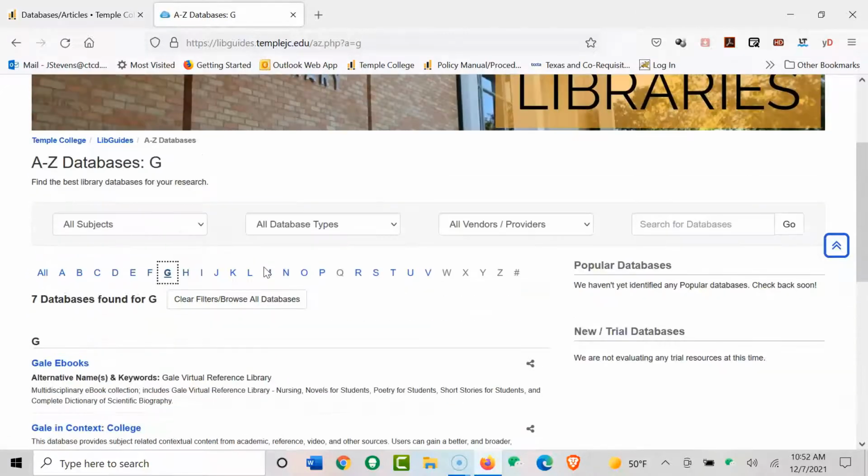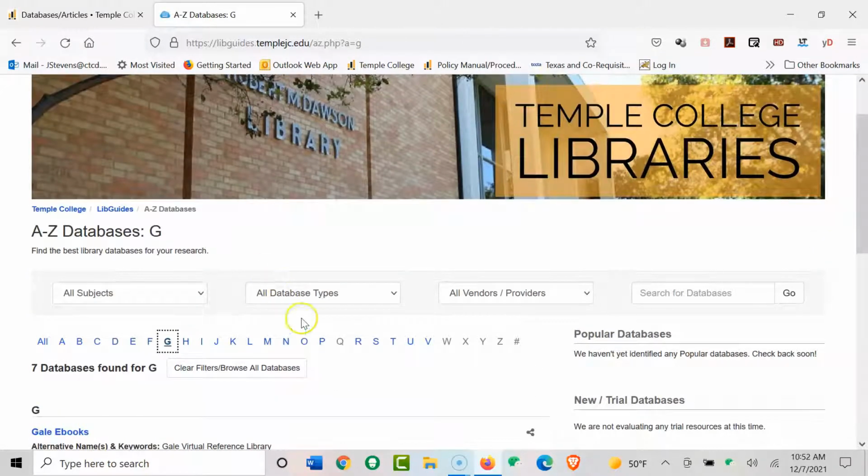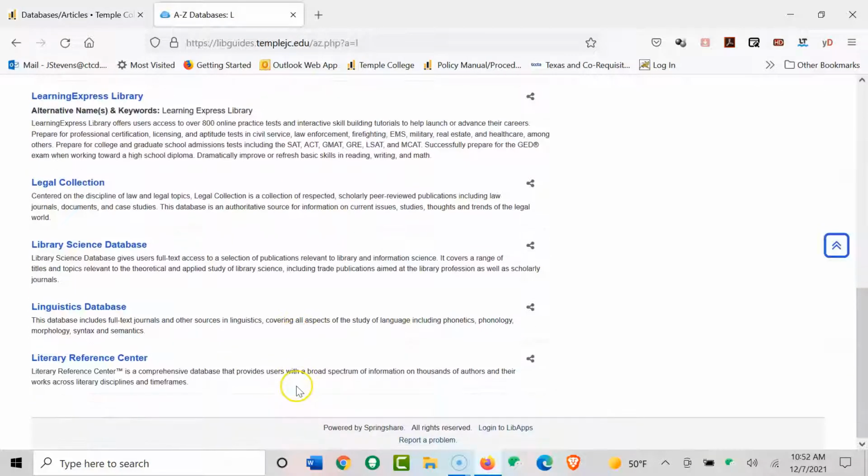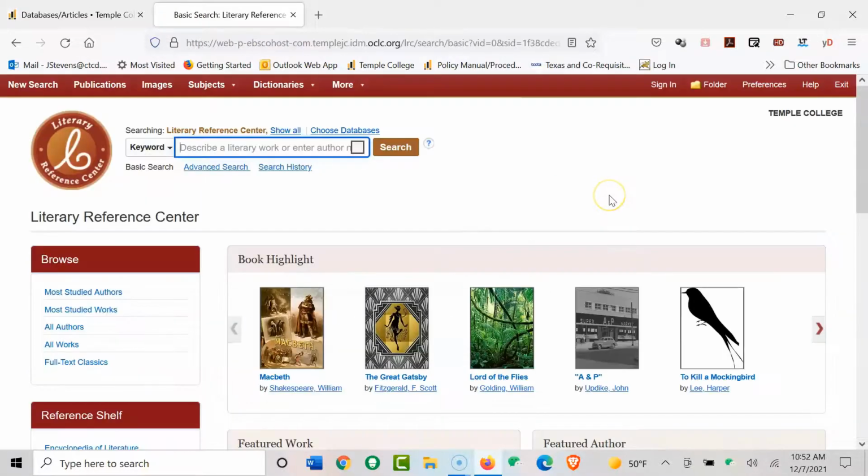However, that's not my first choice. So I'm going to click on L and go to the Literary Reference Center. That's the one I recommend that you use first. You will probably be asked to sign in. If you have difficulty signing in, just contact the library and they will be happy to assist you.